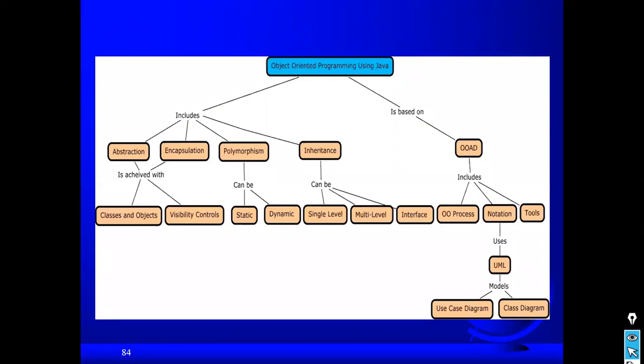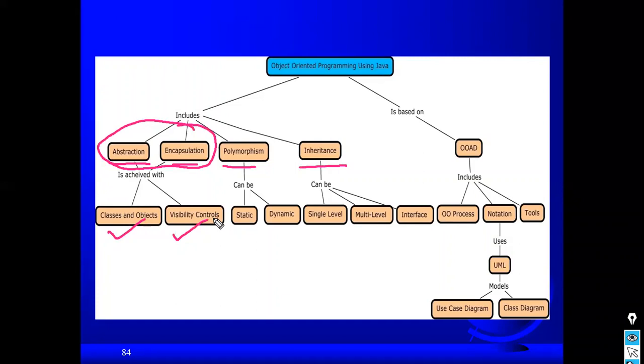When talking about any object-oriented programming language, it has to support all the above features like abstraction, encapsulation, polymorphism, inheritance, class, and object. Abstraction and encapsulation can be achieved with the help of classes, objects, and some visibility controls. That means these visibility controls help us to control the visibility of the data of a problem.